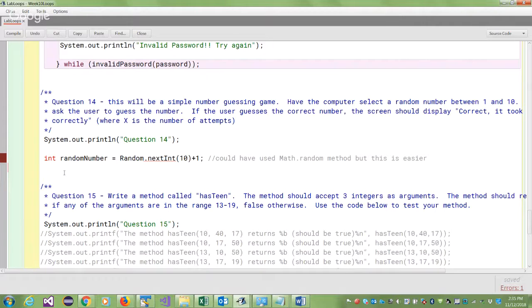So the method is called invalid password, accepts a string as an argument. So you just call it password, you can call it anything. And returns true if the password is invalid. Okay, so you want to return true if the password is not equal to that. Right? Okay, so how do you do that?